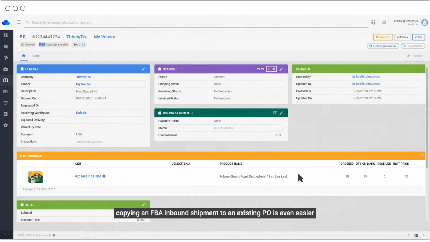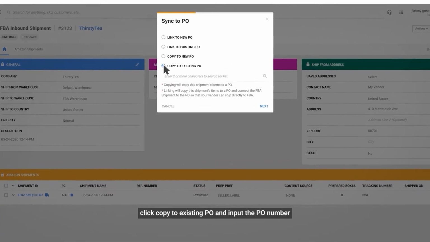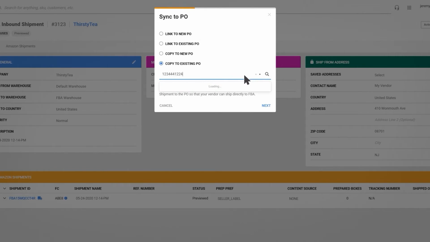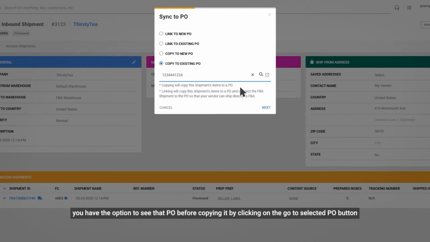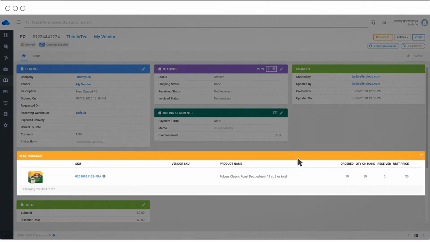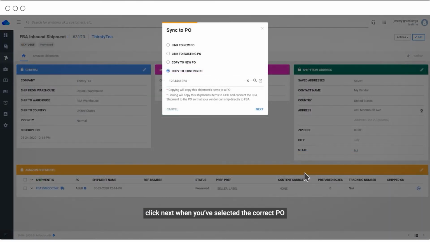Copying an FBA inbound shipment to an existing PO is even easier. After choosing Sync to PO, again from the Action menu, click Copy to Existing PO and input the PO number. You have the option to see that PO before copying it by clicking on the Go to Selected PO button. Click Next when you've selected the correct PO.